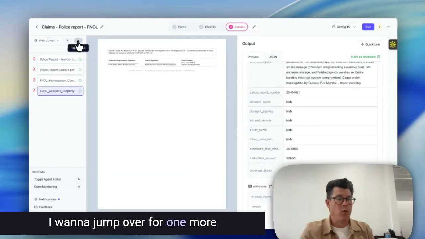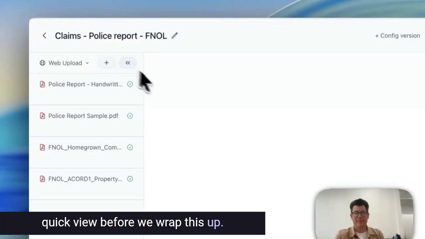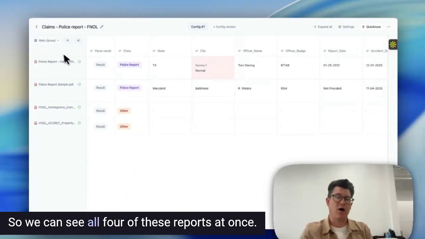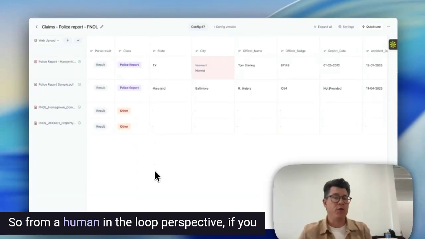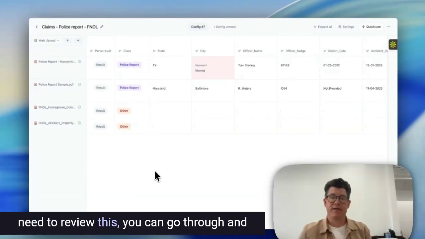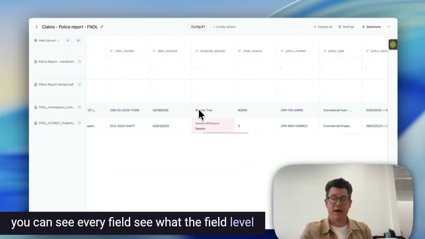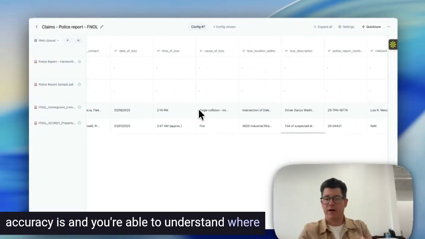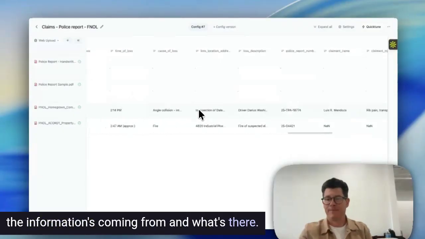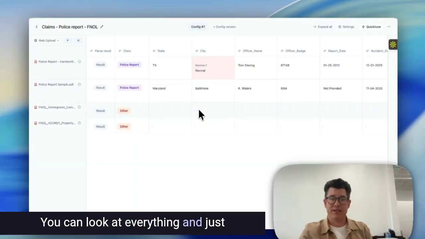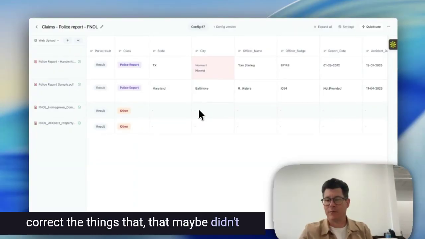I want to jump over for one more quick view before we wrap this up. So we can look at the table view of where things are. We can see all four of these reports at once. So from a human in the loop perspective, if you need to review this, you can go through and see every field, see what the field level accuracy is, and you're able to understand where the information is coming from and what's there. So it's a quick look. You don't have to go in field by field. You can look at everything and just correct the things that maybe didn't pull in the way that you wanted them to.